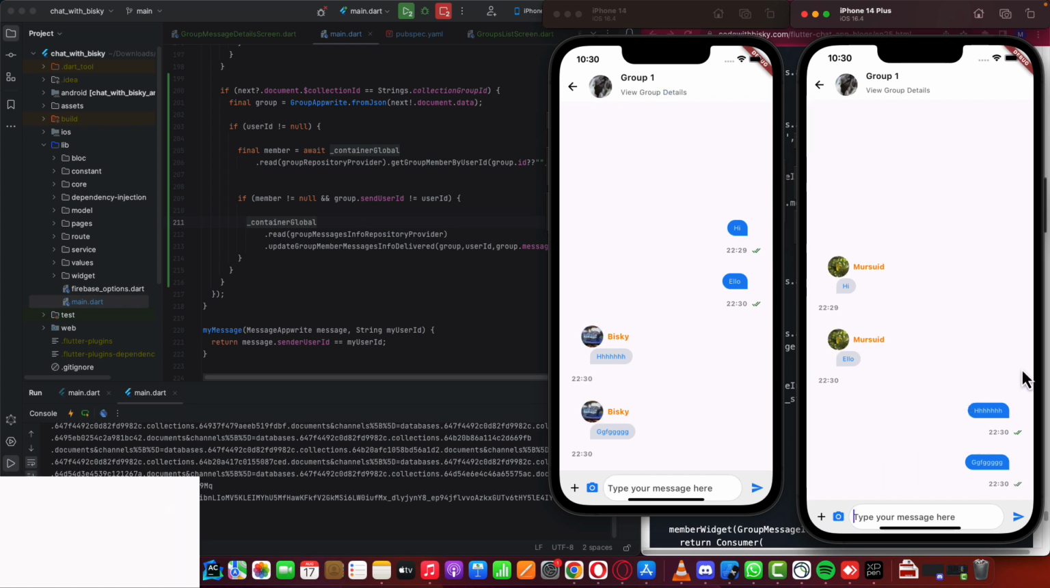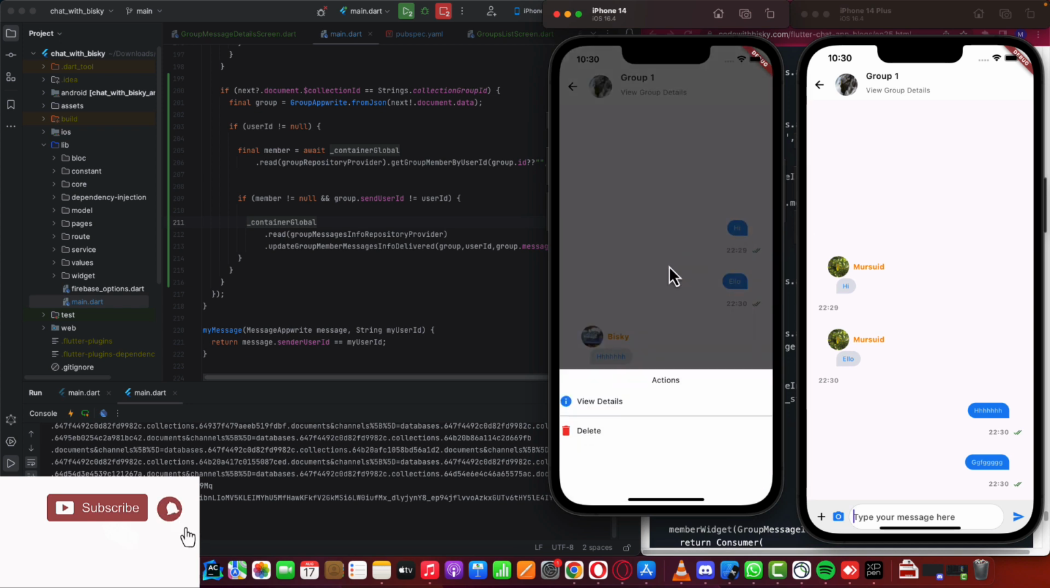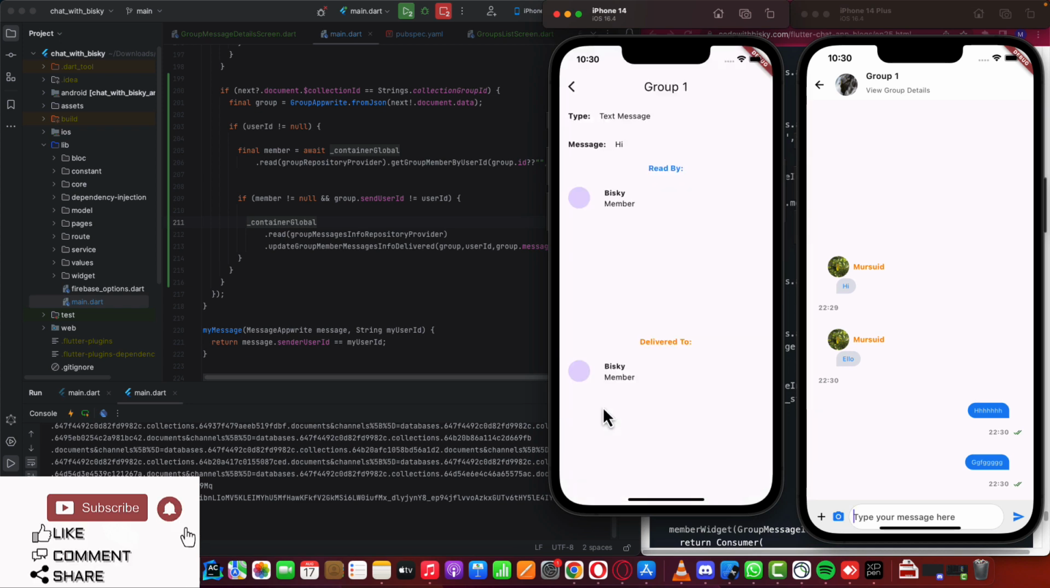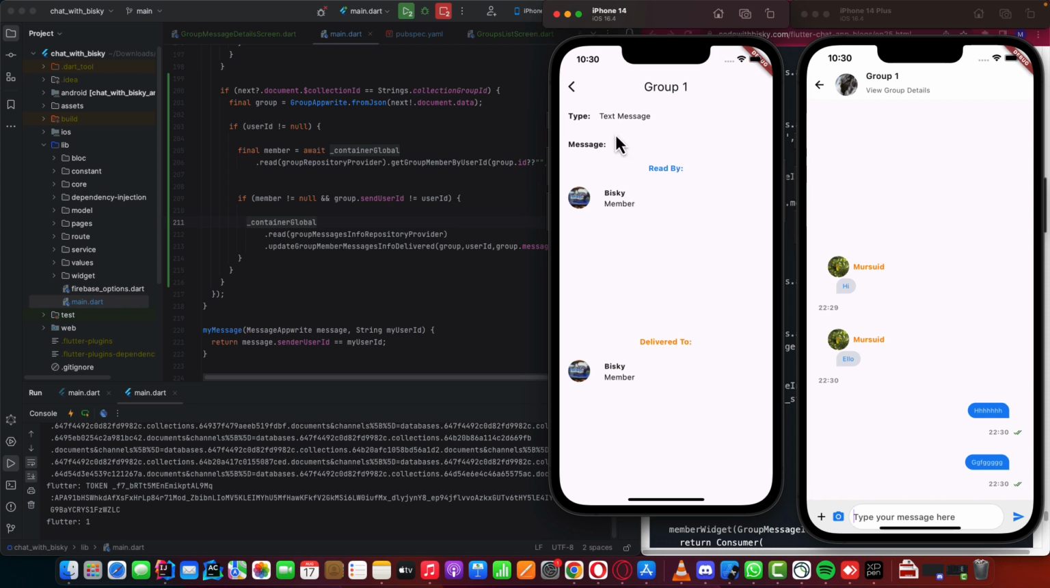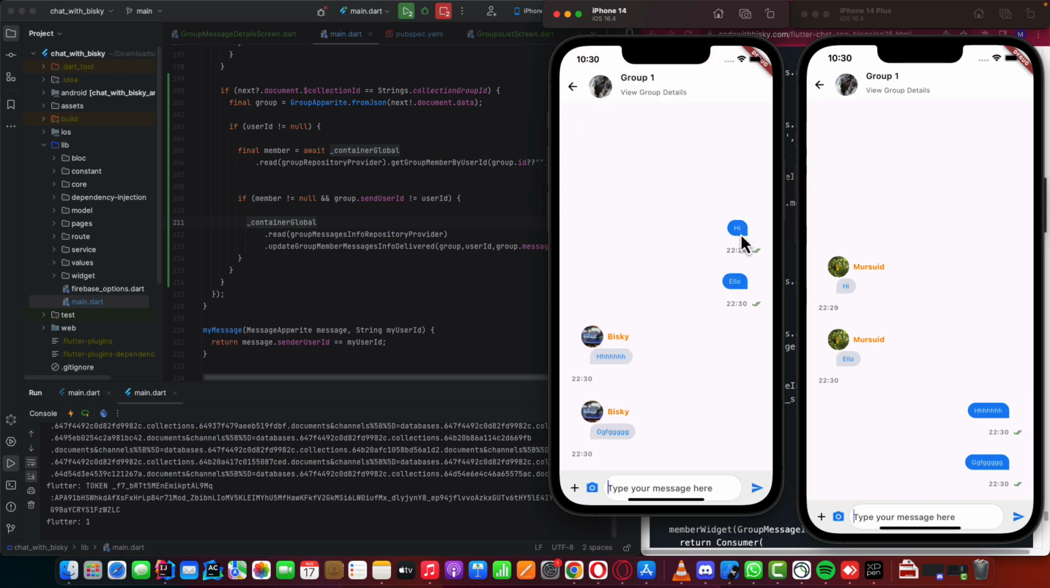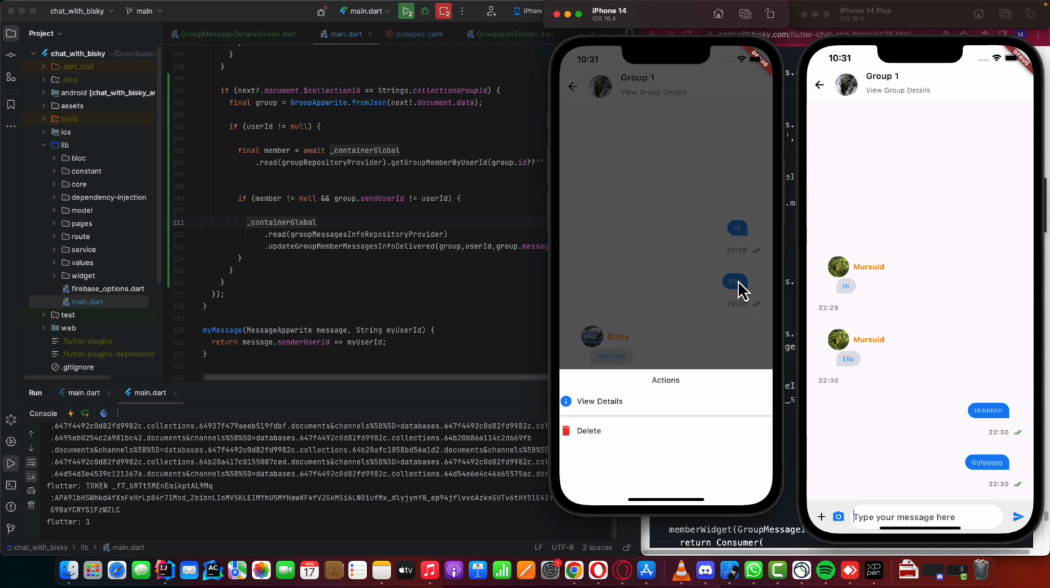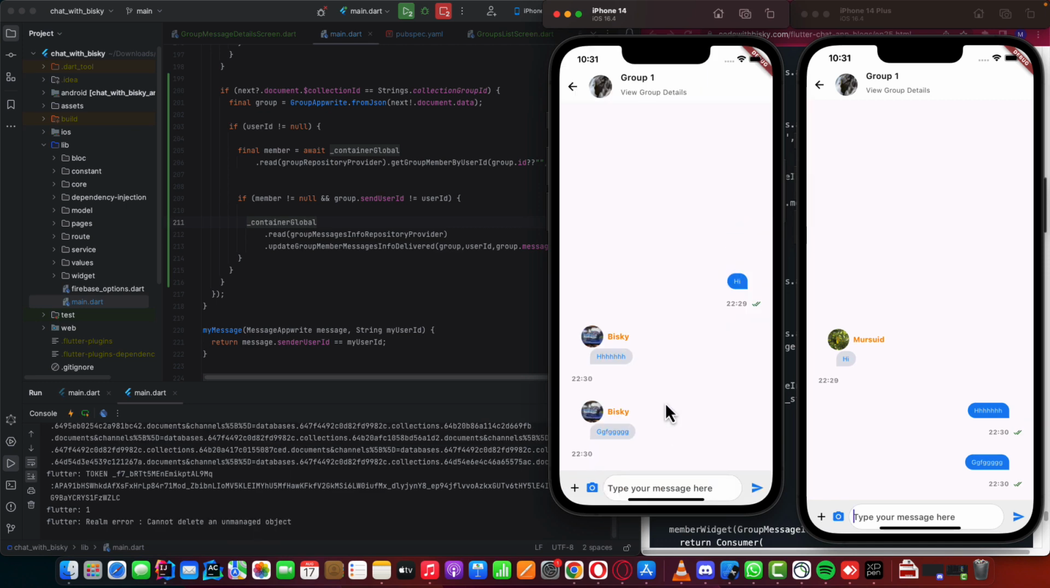So you can delete a message. Let me delete. You can do a long press, and you can also view details. You can see the message was read by BISC and also delivered to BISC. This is the group details information. And also you can delete this message. If you want to delete it, you just click delete. As you can see on both the devices, the message hello is no longer there.